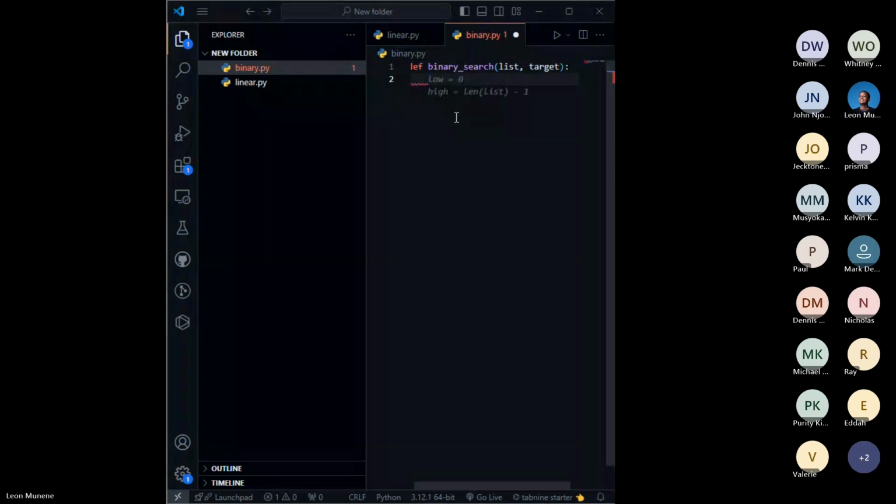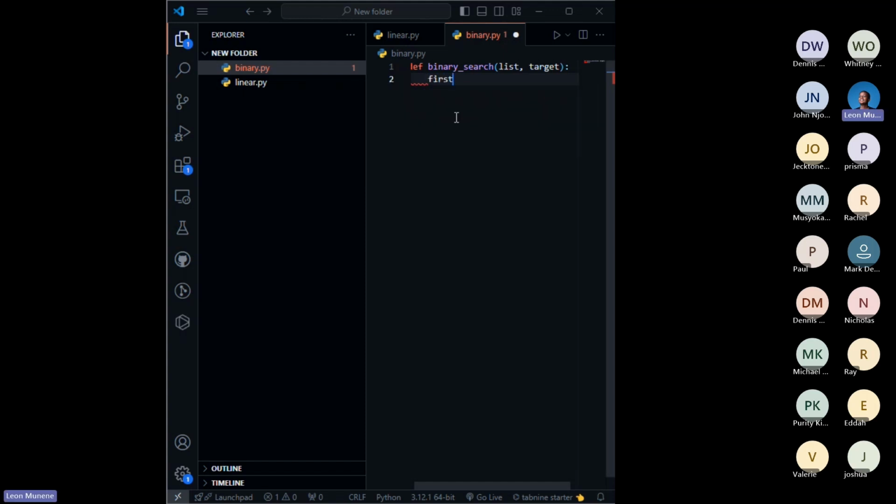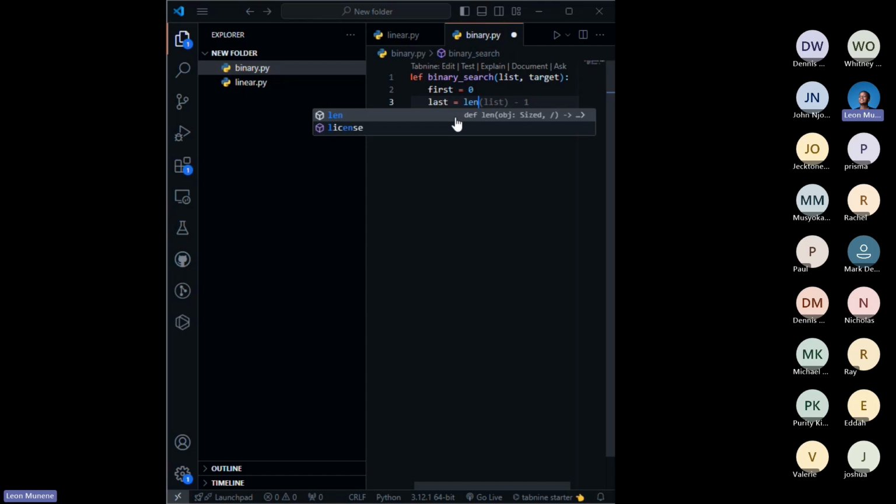Now, we have to indicate the first and the last position. This is something we will need because we said we need to divide at the middle point. So first, you're going to put it at 0, because obviously the first one is at index 0. But the last one will be at the length of the list minus 1.